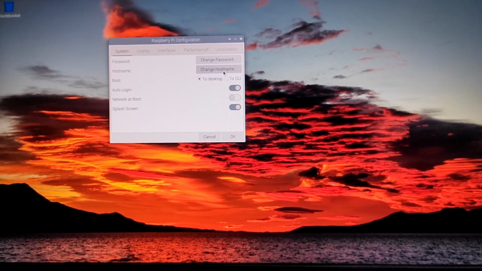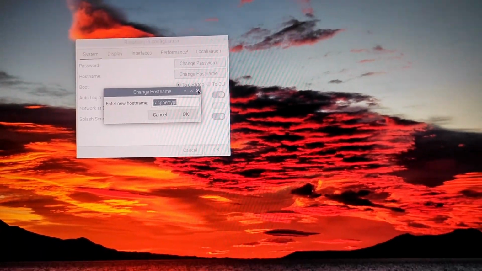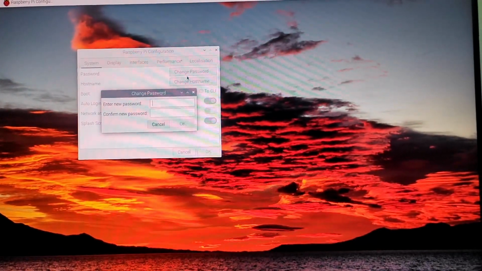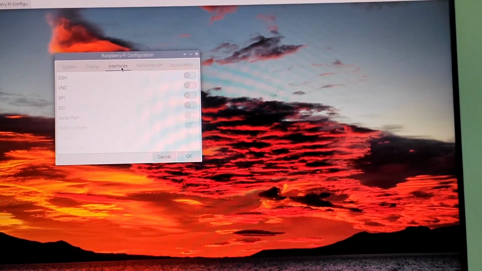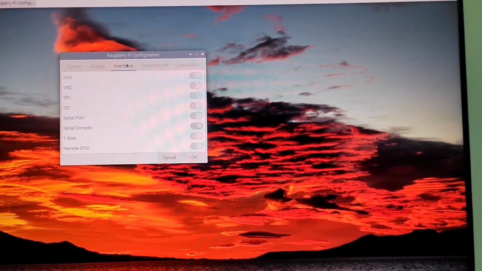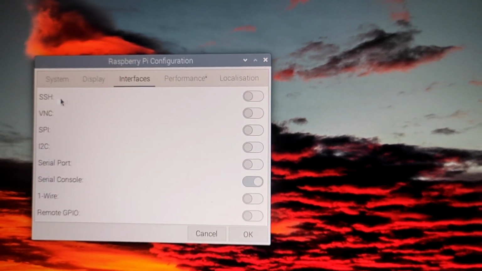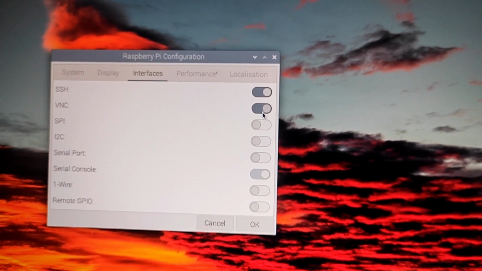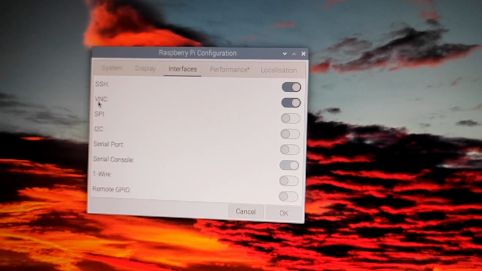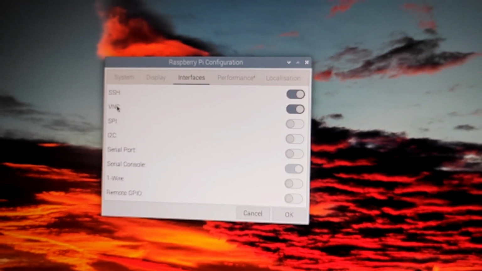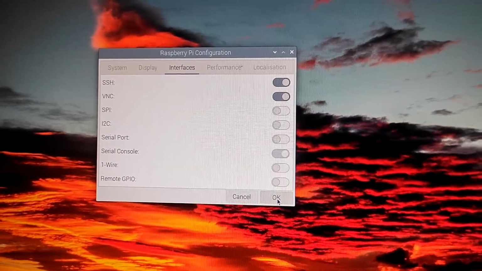So here you can change your host name if you want. We'll leave it as Raspberry Pi, and also you can change the password. There are some other tabs as well, but what's most important here is the Interfaces tab. Go to that and enable both SSH and VNC. This VNC is what should be turned on in order to communicate with the laptop. And then go ahead and press OK.